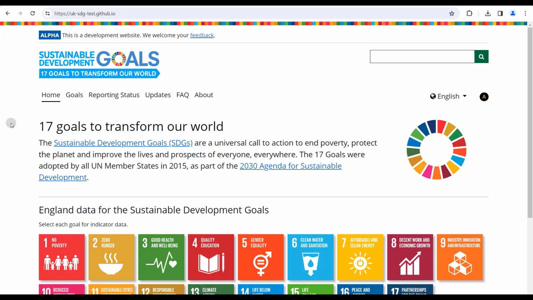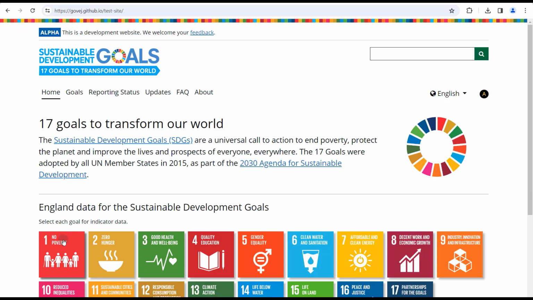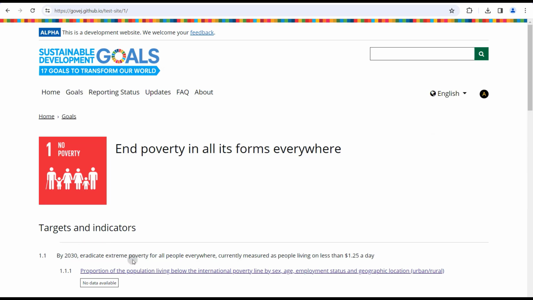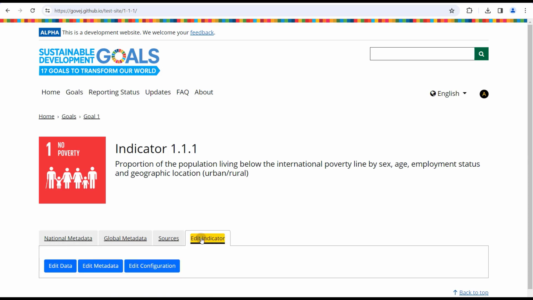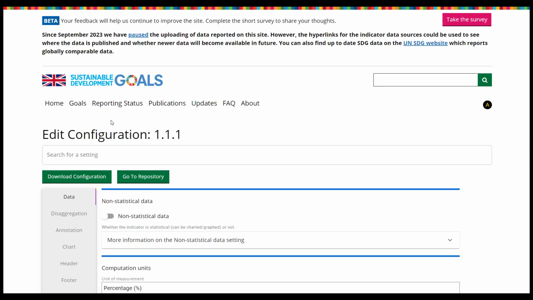Finally, I'll show you through the indicator config forms, which are separate to the site config forms. This is where you'll go to make changes as to how the data will actually appear on your site. On your staging site, navigate to the indicator you want to configure. Click Edit Indicator and Edit Configuration. This will take you to our new and improved indicator configuration forms.